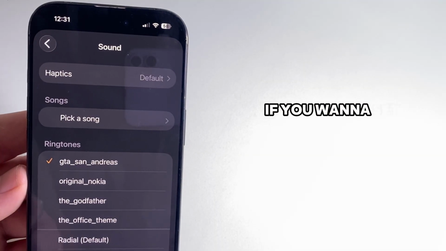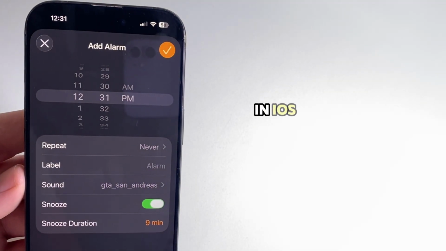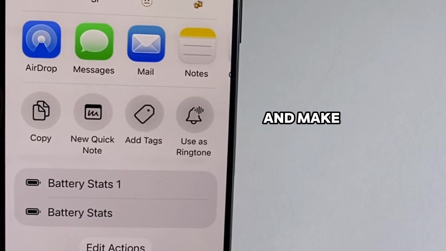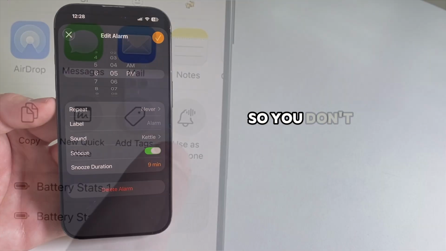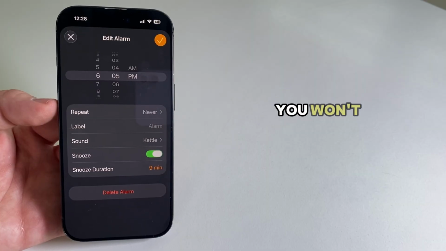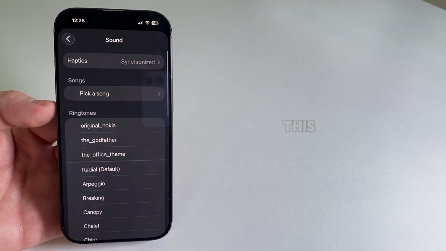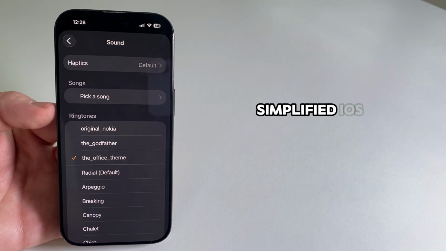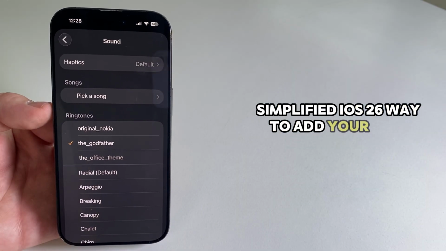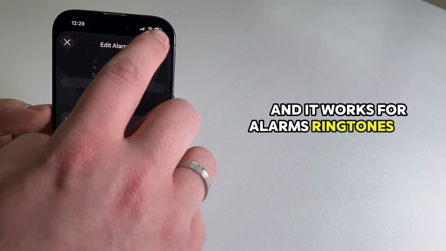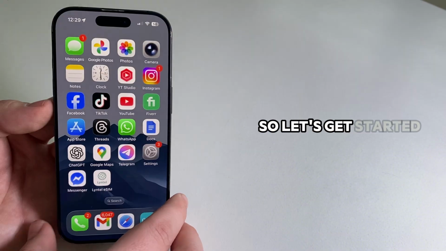If you want to set a custom alarm sound on your iPhone in iOS 26, then follow the steps in this video carefully and make sure you watch until the end so you don't make any mistakes. You won't need GarageBand for this method, and you won't need a computer either. This is the new, simplified iOS 26 way to add your own custom sound, and it works for alarms, ringtones, and text tones. So let's get started.